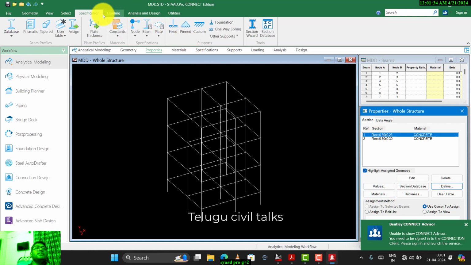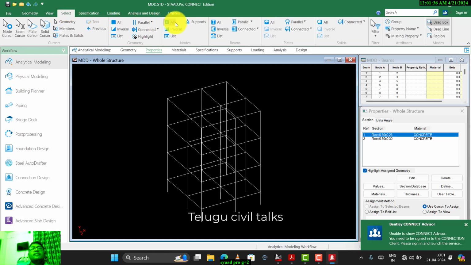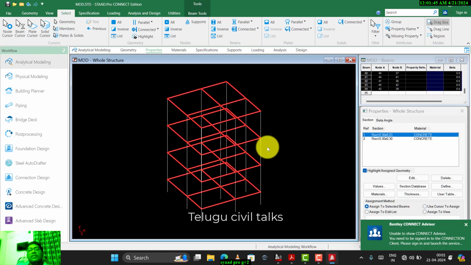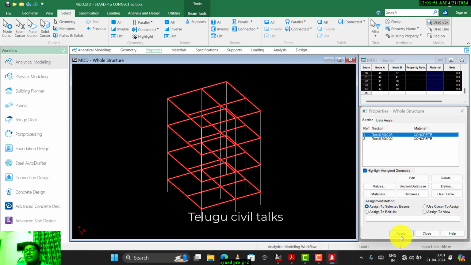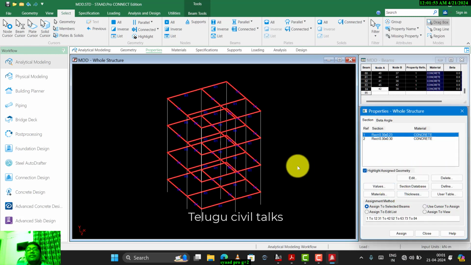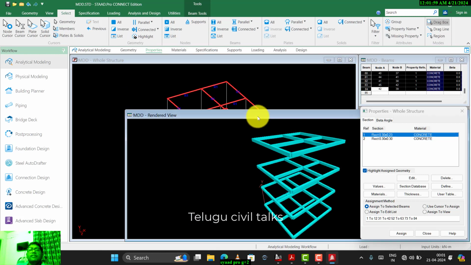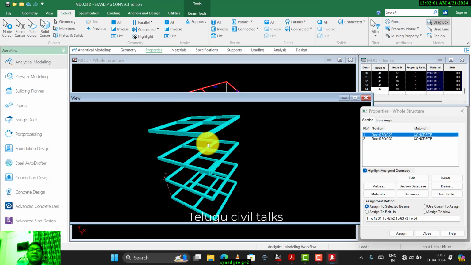Beam dimensions means select beams parallel to x and beams parallel to z. Okay, all beams are selected. This is the beam property. Assign to selected beams. Assign. I assign these beams. We have to check this: right click and 3D rendering. The beams are assigned correctly.